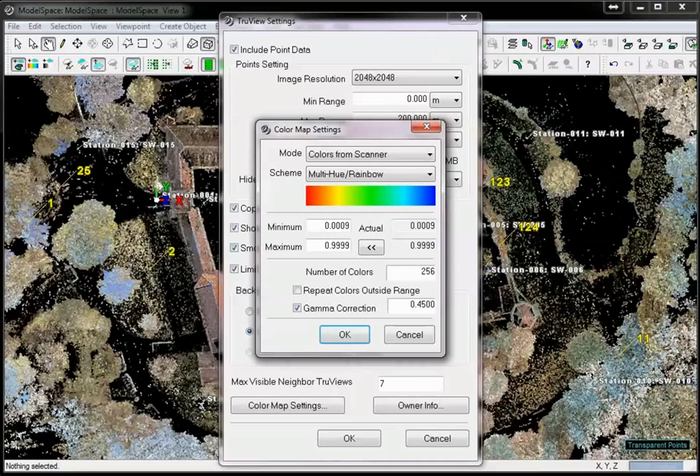To create a nice to view TruView, it is a good idea to acquire images in the field and publish the TruView with colors from scanner. Other possible color maps are grayscale or intensity mapping. The minimum and maximum range of the color map should be adjusted to the present minimum and maximum intensity values by clicking the double arrow button.